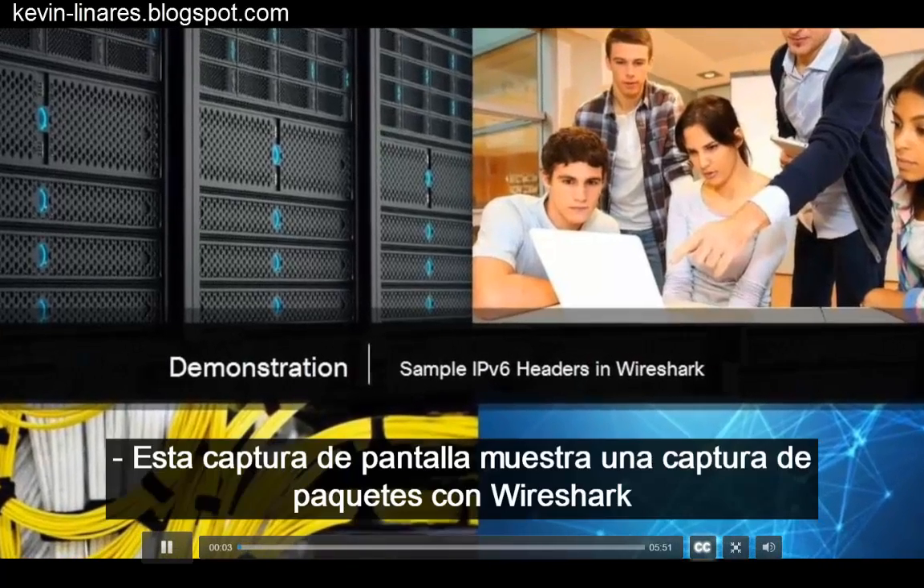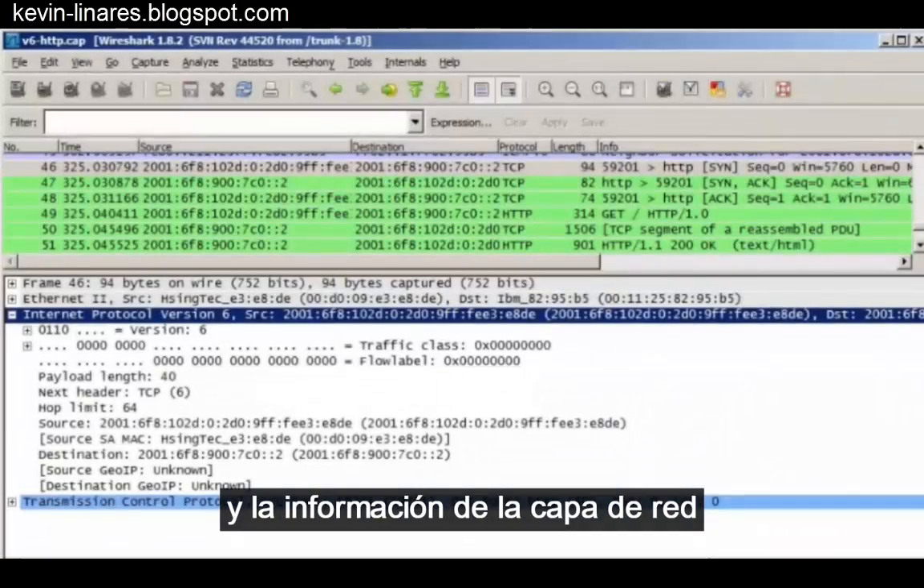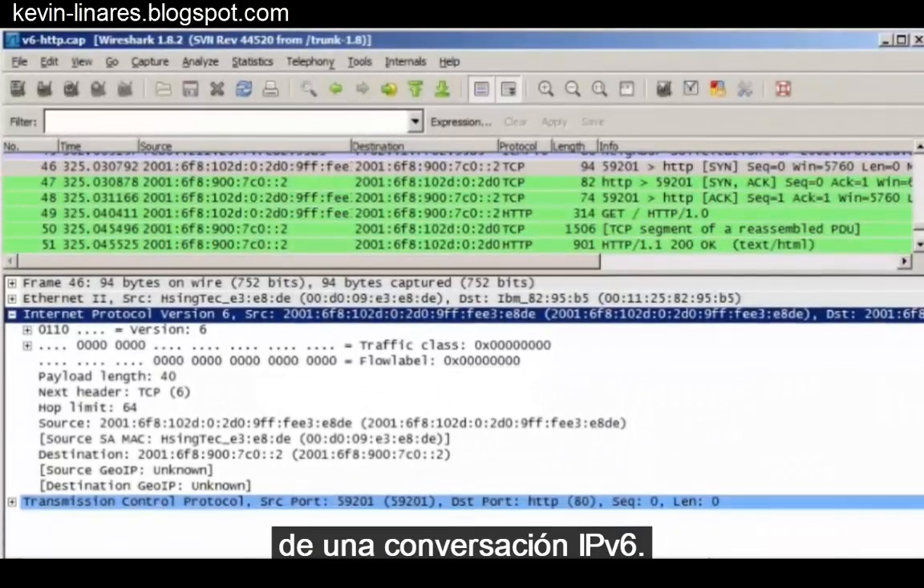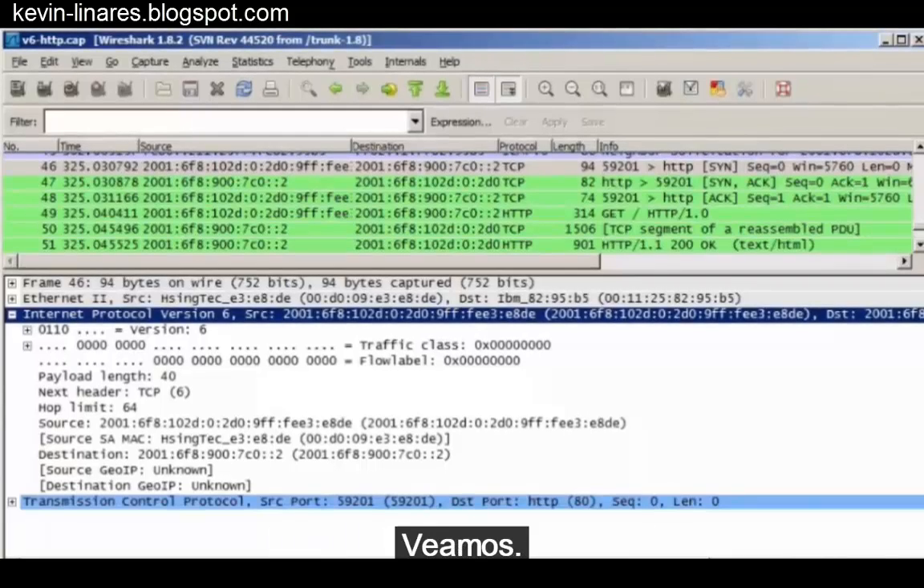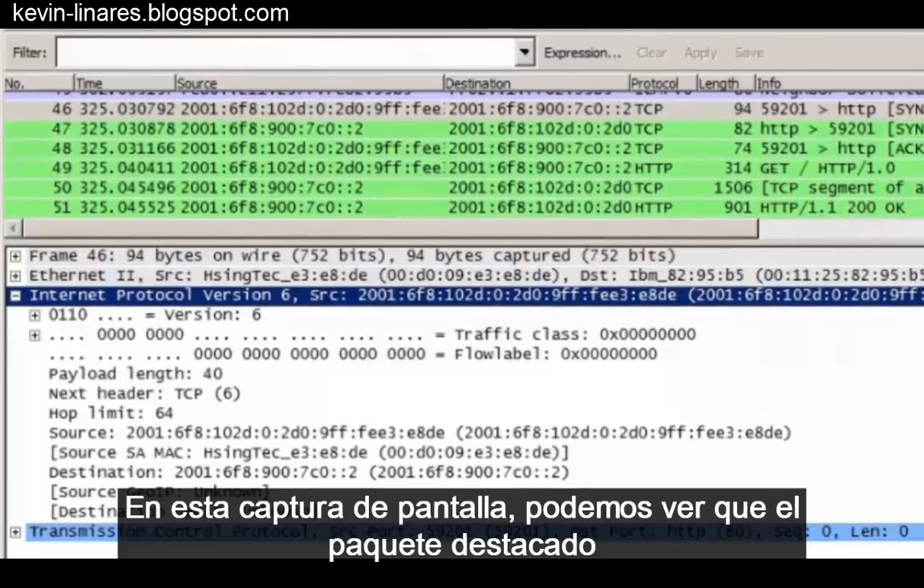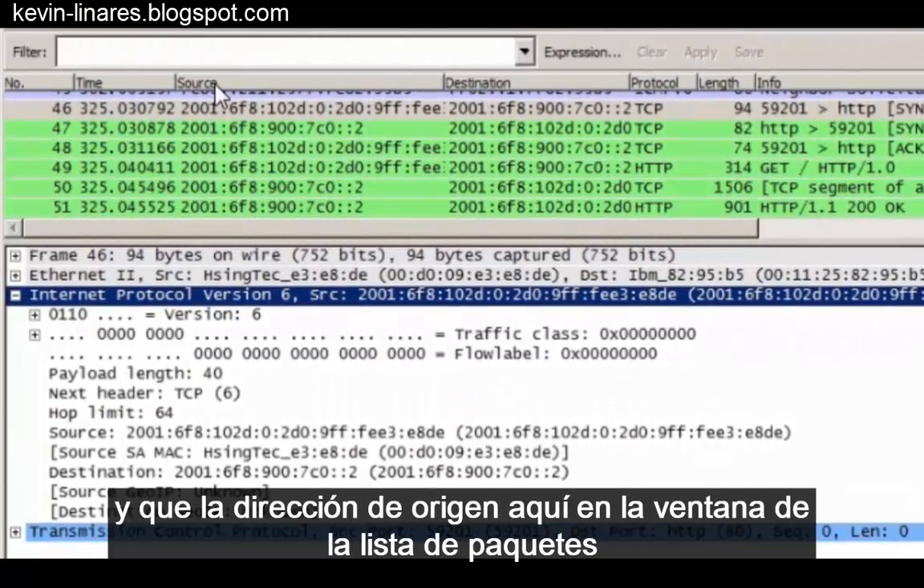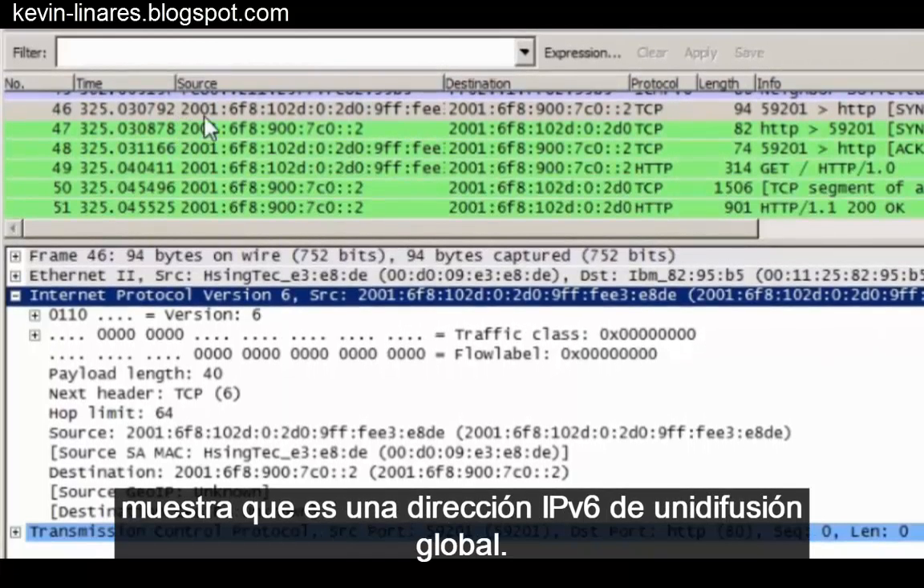This screenshot shows a packet capture using Wireshark and the network layer information from an IPv6 conversation. Let's take a look at it. In this screenshot, we can see that the highlighted packet is packet number 46, and that the source address up here in the packet list window shows that it is a global unicast IPv6 address.